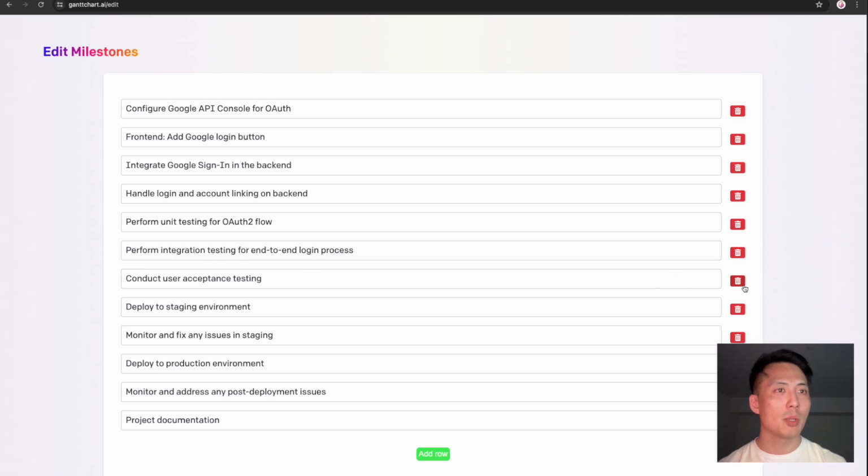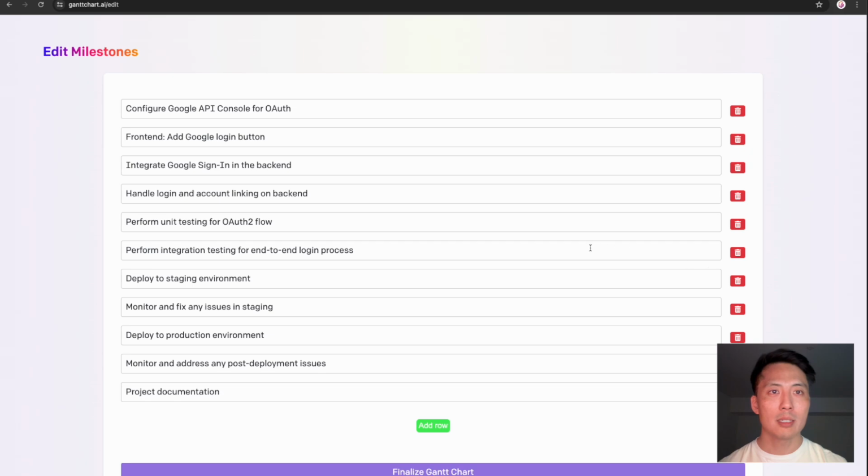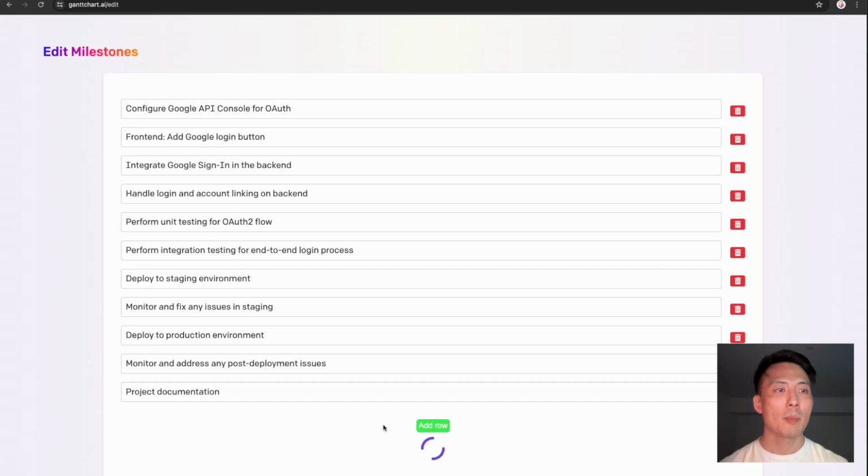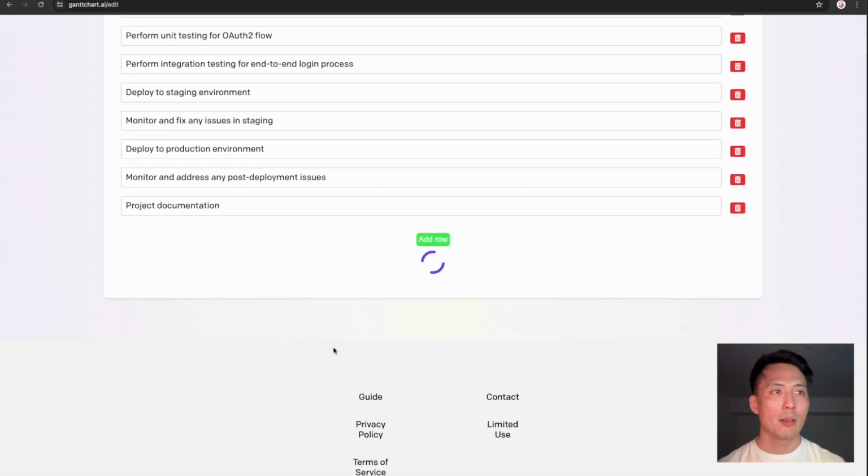User acceptance. This is just a login button. We don't need to do that. Deploy to staging. Yes. Monitor and fix any issues. We want to have time for that. Deploy to prod. Okay. Monitor. Yes. And document. Okay. I think these are a good enough breakdown of tasks, so we'll hit finalize Gantt chart. And we'll give it a minute or less to load.